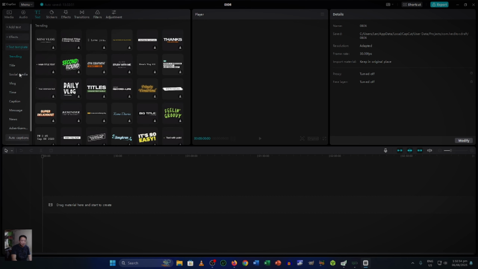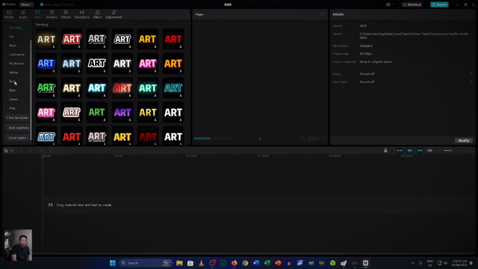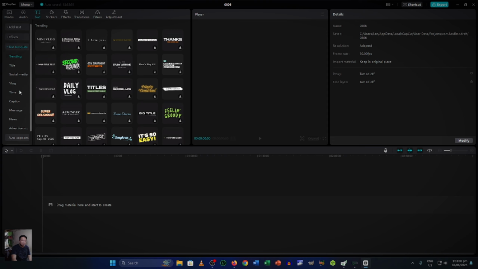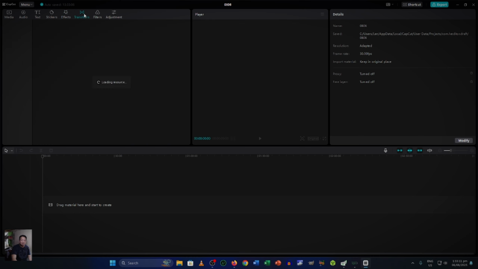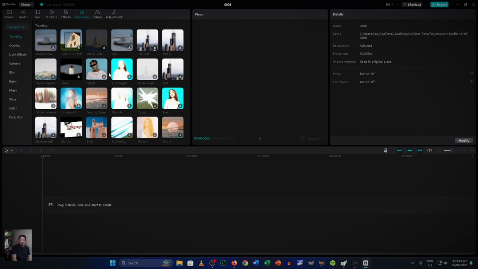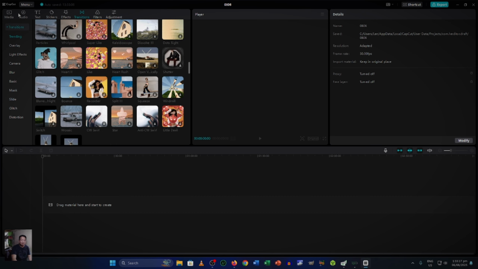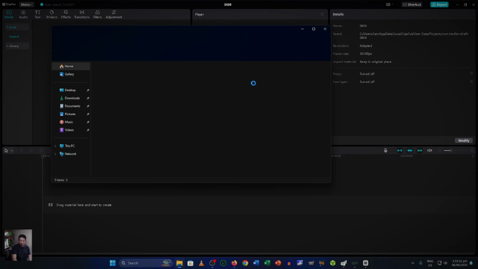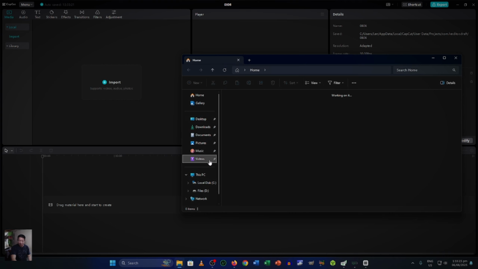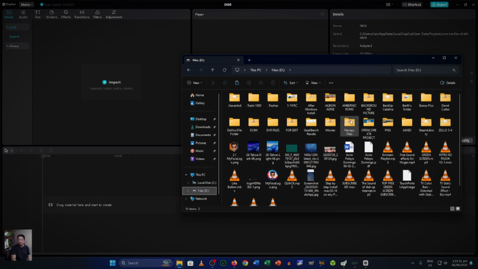So let me just go here, effects, text template, okay, effects, video effects, okay. See, there are cartoons, transitions, okay. Everything that you see here can be downloaded and used without CapCut asking you to upgrade or update.